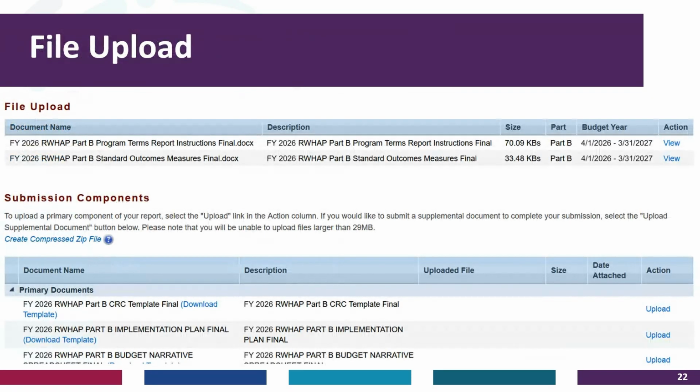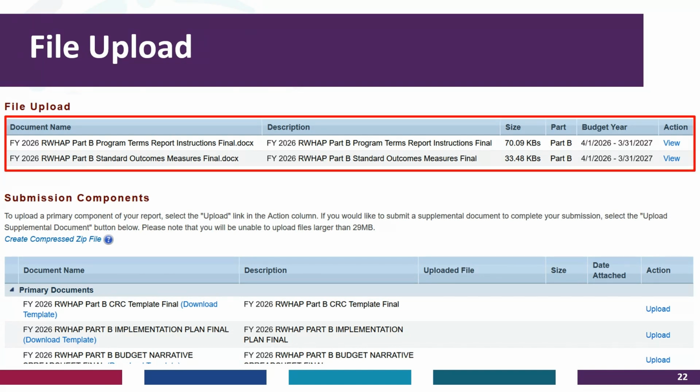The next section of the report is File Upload. For Part B and B Supplemental, you will have a few files that need to be uploaded with your PTR. We'll go over exactly what those are in just a second. Looking at the file upload section, you do have a couple of tables here. Up at the top, you have a table for reference documents like the PTR instructions, which you'll definitely want to check out for assistance with the files that are listed here.